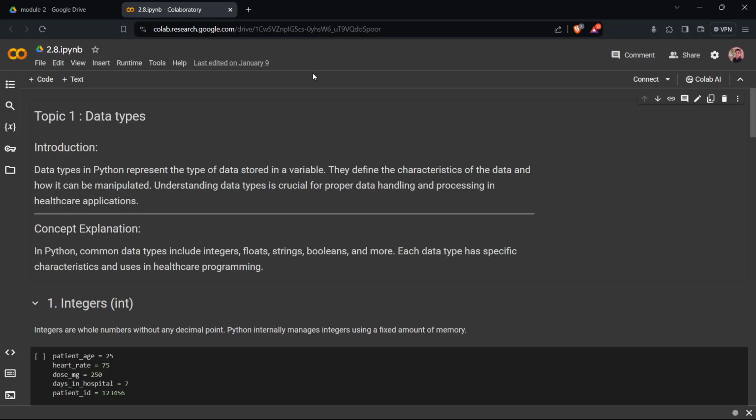In this video, we will talk about data types in Python. You all may be thinking that this topic has already been covered. We have already talked about integer, float, and string data types in Python. But there is much more than just three data types in Python. Let's talk about it. So, data types in Python represent the type of data stored in a variable.